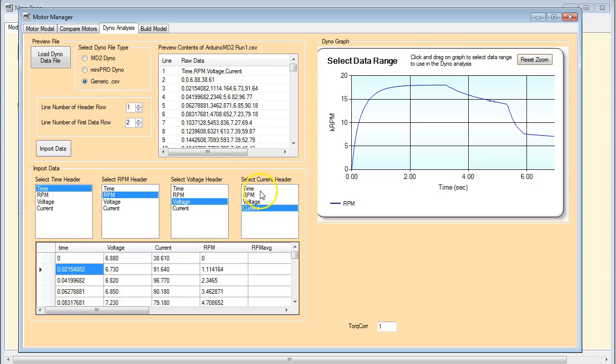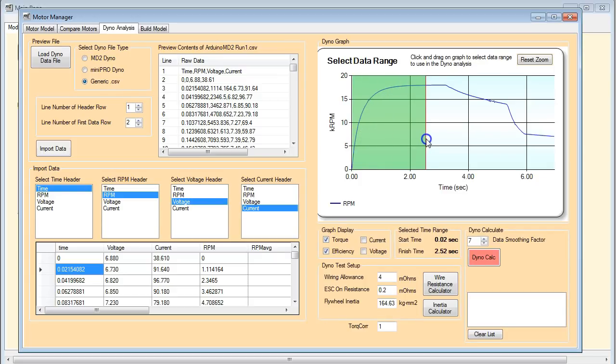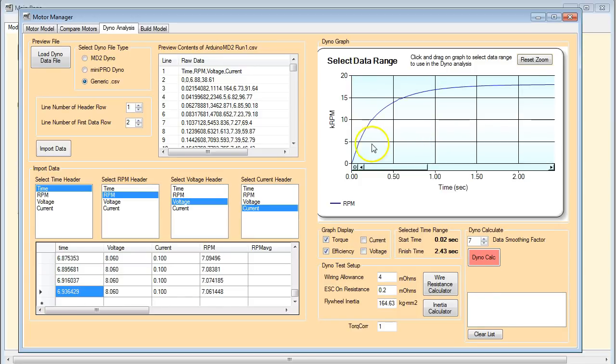So you just have to select which header represents which line or column of data, and then you get this graph of KRPM versus time. This is starting at 0, and the motor's accelerating the flywheel until it gets to its maximum speed. To do the dyno analysis, I just need to select the range of data that I want to use for that analysis. So we just need to go up to a point where the RPM isn't changing very much.